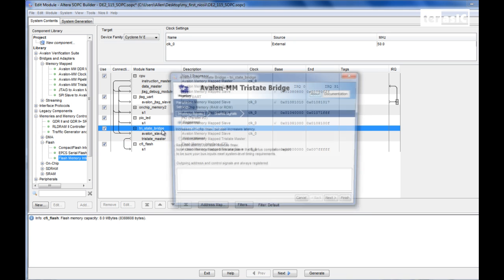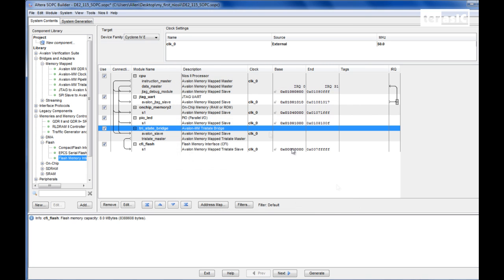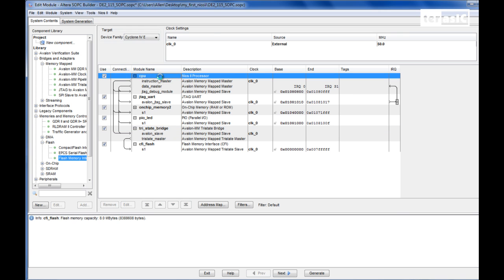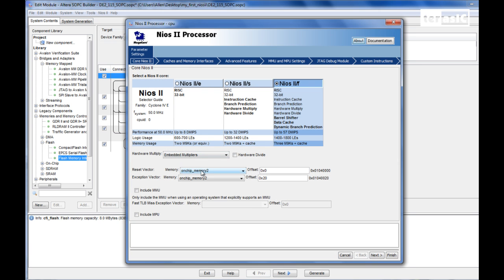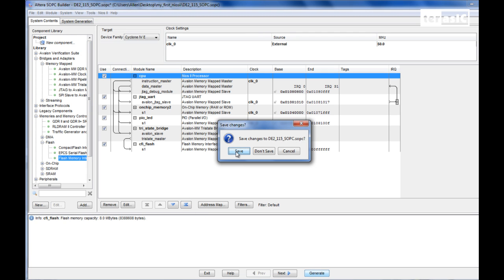And we'll double click on our tri-state bridge again, and make it so that we have data as shared signal. We finish. And our last step is to set our reset vector to our CFI flash for our CPU. Click on finish. We will go back and auto assign base addresses again. And now we can click on generate. Save.